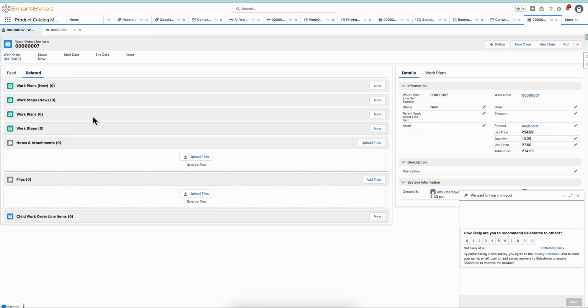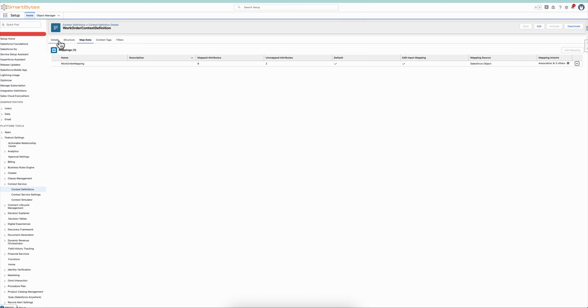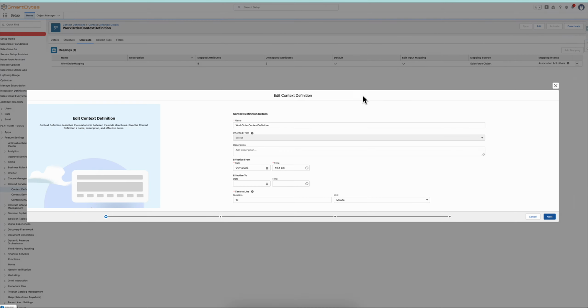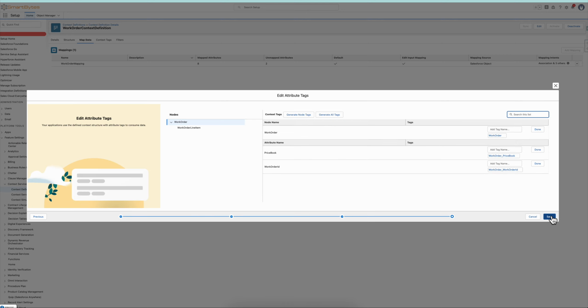So this is how the pricing works for the work order and work order line item, and how I have created the context definitions and pricing procedure. First of all, you have to create a context definition with the work order and work order line item. I have already created this work order and work order line item as my context definition, and after that I have created these nodes and attributes, and after creating these nodes and attributes I have generated my tags.